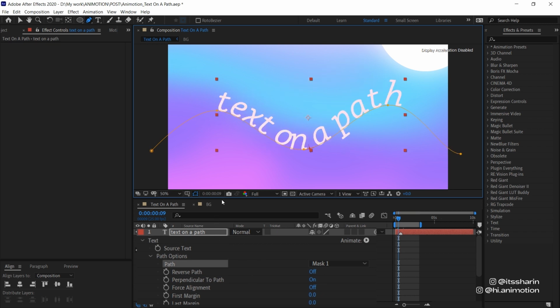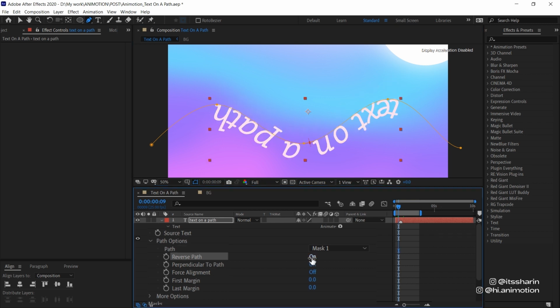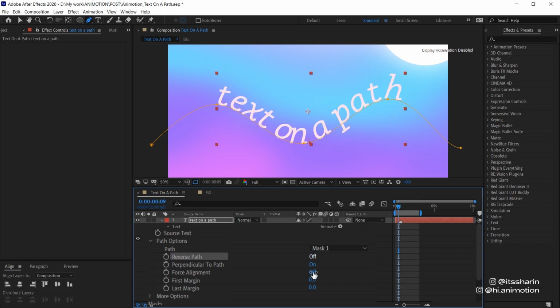Now there's a couple of options here. There's the reverse path, so at the moment it's set to off, but if you turn it on, it'll reverse the placement of your text. And then there's also the perpendicular to path, so it's on at the moment, but if you turn it off, the text becomes straight instead of following the rotation of the path itself. So it really depends on what you want your text to look like. I'm just gonna leave it on for now.